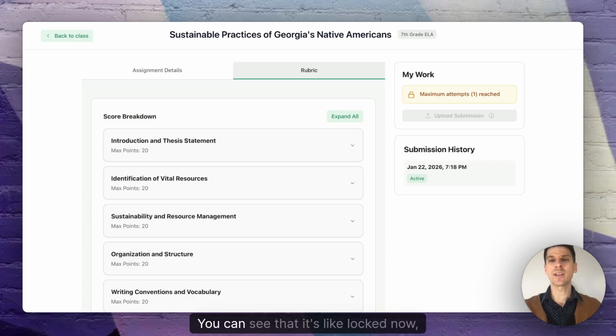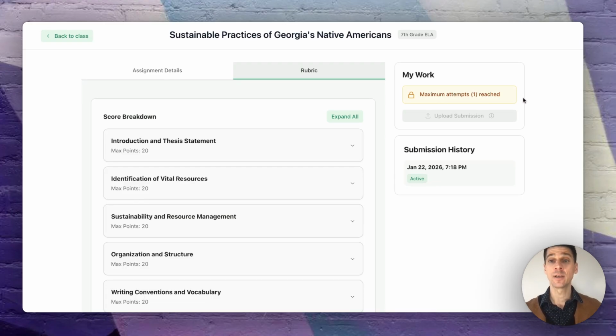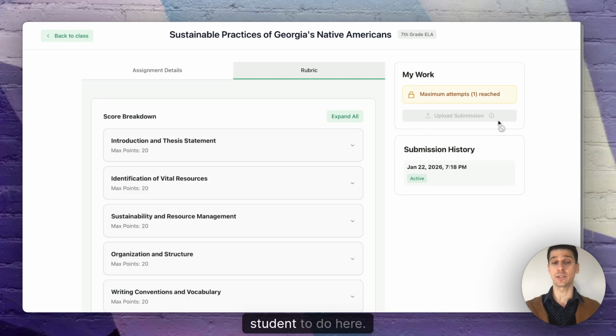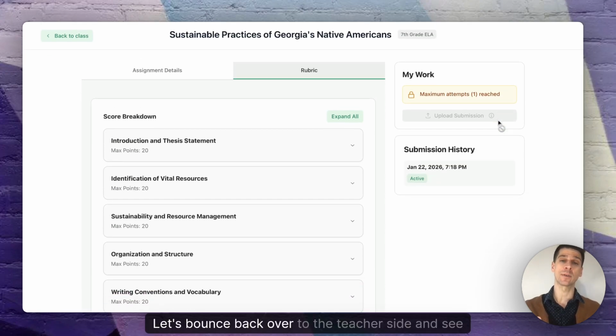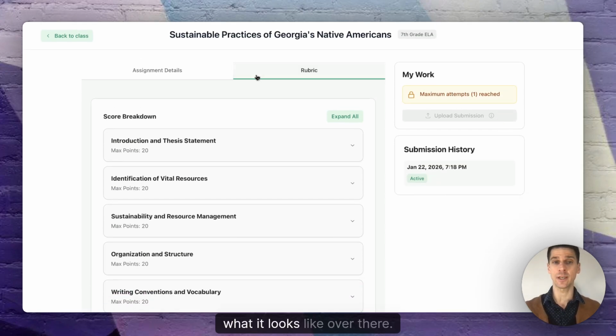Okay, you can see that it's locked now, right? It says maximum attempts 1 reached. You're only allowed to submit 1 time, okay? We'll talk more about that in later videos. But now there's really nothing left for the student to do here. Let's bounce back over to the teacher side and see what it looks like over there.